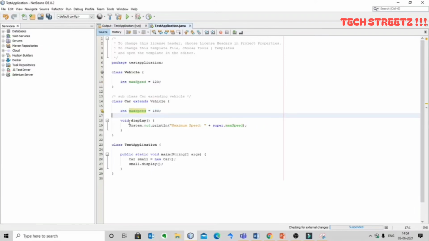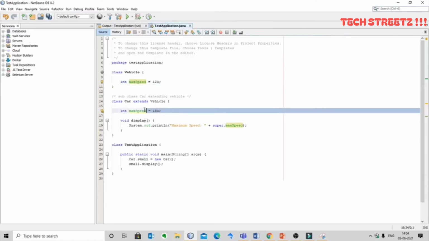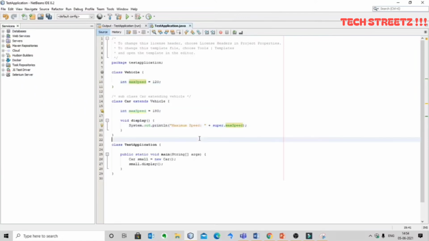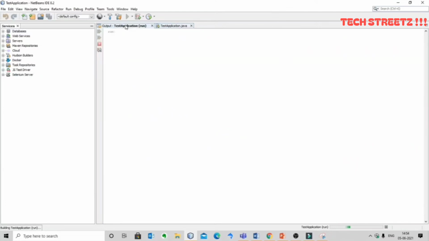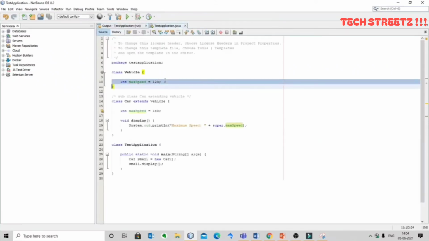And I have written one more method, display, to print the maximum speed. Here I am using a super keyword to call the maximum speed of the base class. If you see here, I am calling super.maxSpeed. So it will call the base class maxSpeed variable instead of the maxSpeed present in the Car class. Let's execute the code. If you see here, it gives the output of the base class maximum speed variable, which is 120.